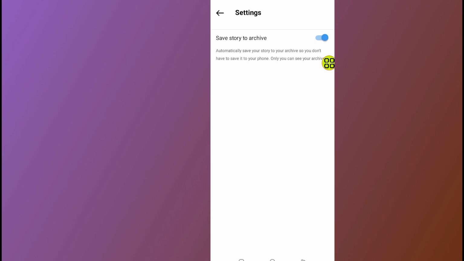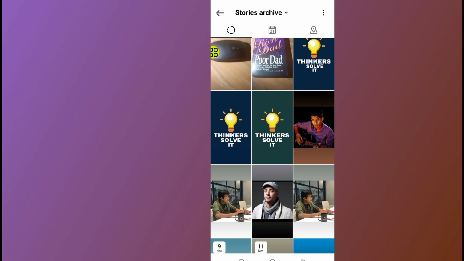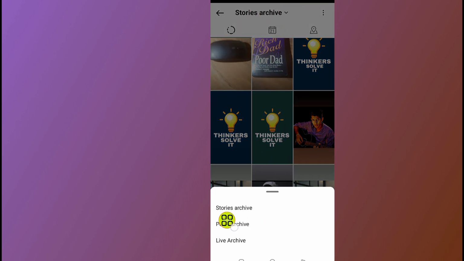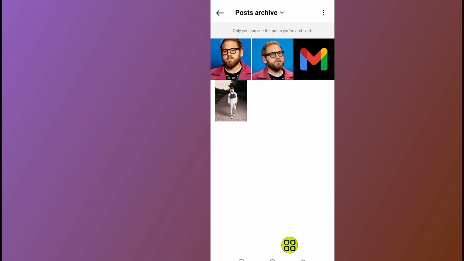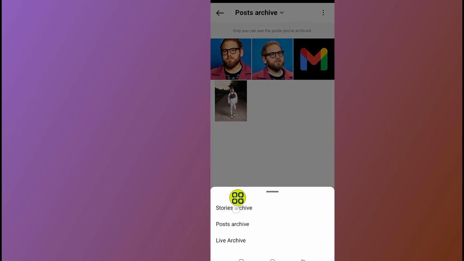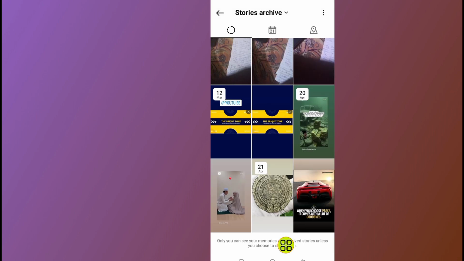After you turn it on again, tap on this back arrow and tap on this where it says story archive. Now change it to post again. After you change it to post, tap on the arrow again and change it to stories archive. So if you see your story archive back, that's good for you.